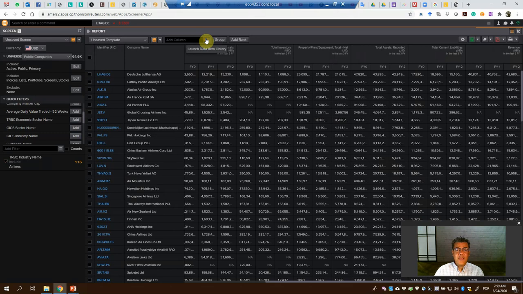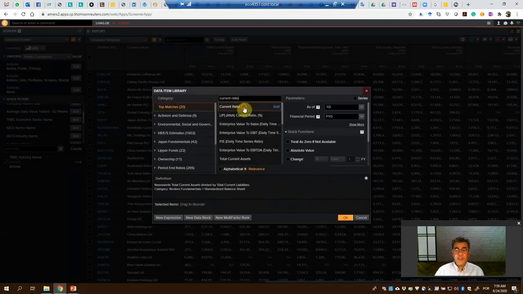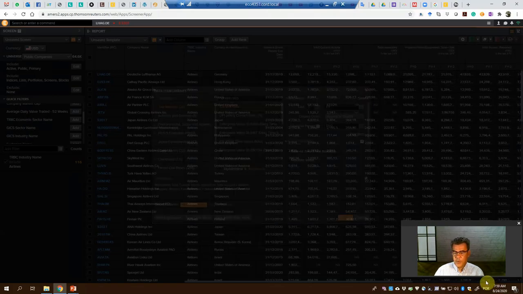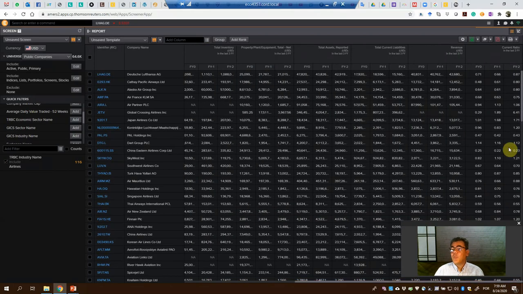And our ratios that we have some. For instance, current ratio, current ratio, series, three fiscal years, edit, current ratio. We have it here. So sometimes we have some ratios. We don't have all of them, but a lot of them we have it.